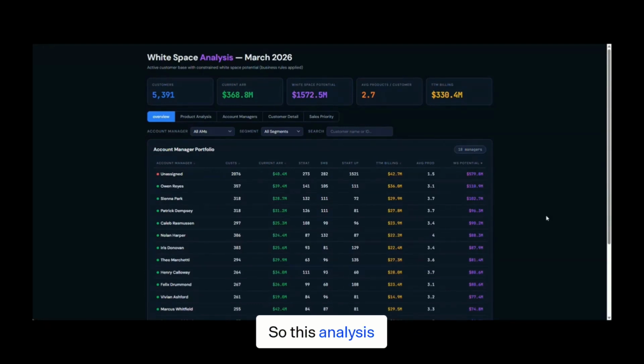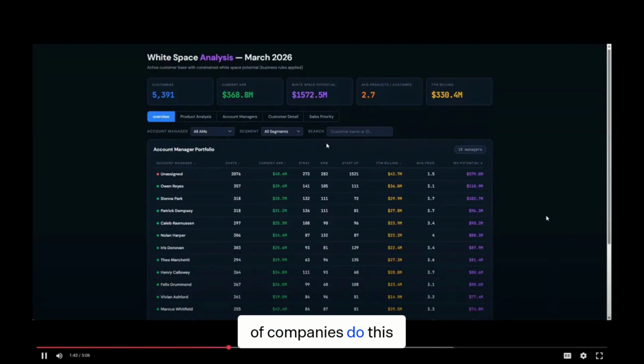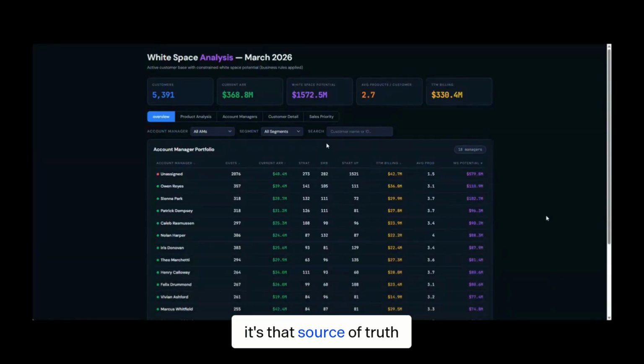So this analysis, a lot of companies do this in the CRM or whatnot, but your base data, again, is that source of truth. Maxio has every item that's been contracted between you and your customer. So what I was looking for was a tool that would allow us to leverage that data that we have in Maxio, and allow you, as a Maxio customer, to leverage it and work with your teams.